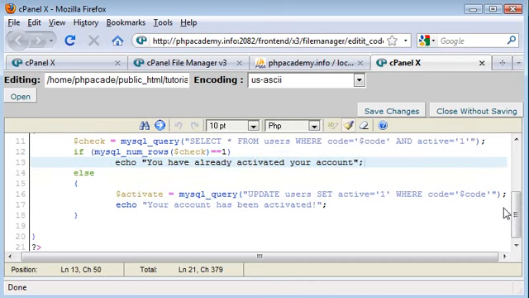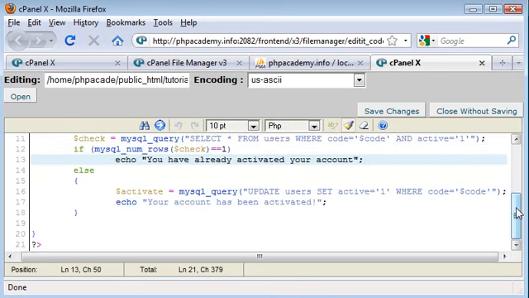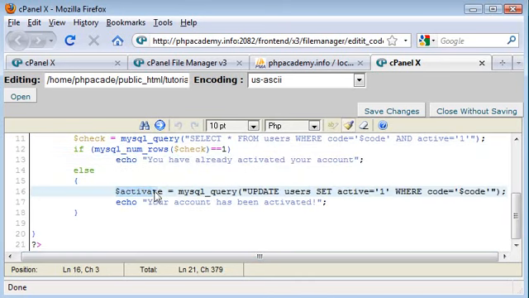Otherwise they haven't activated their account, so we need to activate their account. So we have this activate variable here, and we have a MySQL query, and the query goes like this: update users, so we're updating our users table, set active equals 1 where code equals the code supplied. The code that is supplied is unique to the user, so as long as the code supplied here is correct, active next to their name will be set to 1.